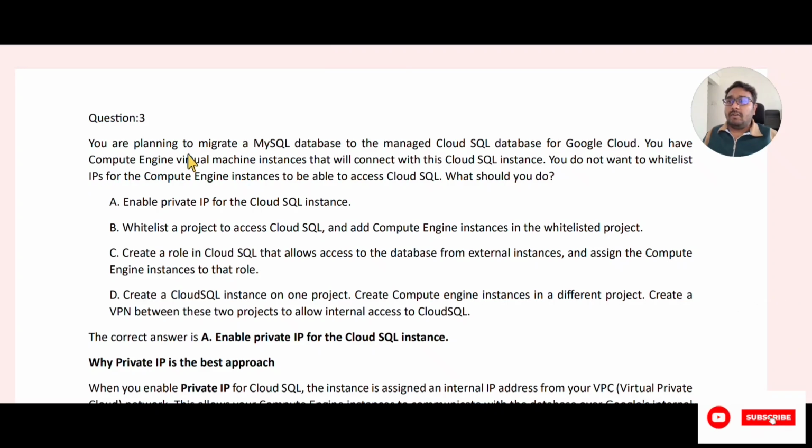Question 3. You are planning to migrate the MySQL database to the managed Cloud SQL database for Google Cloud. You have Compute Engine virtual machine instances that will connect with the Cloud SQL instance. You do not want to whitelist IPs for the Compute Engine instances to be able to access Cloud SQL.